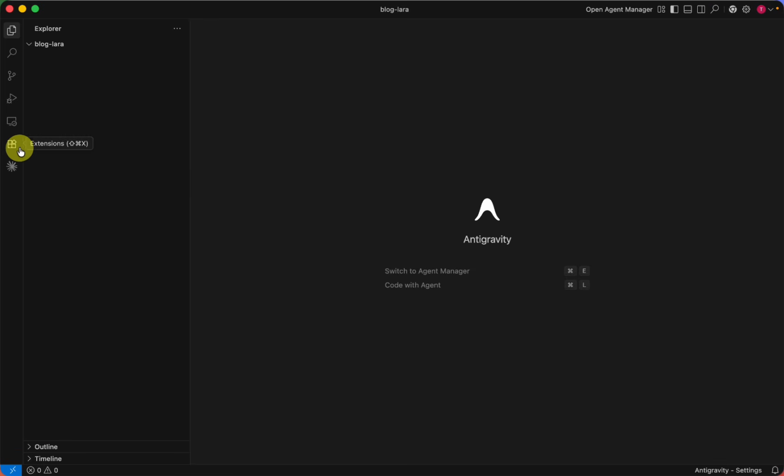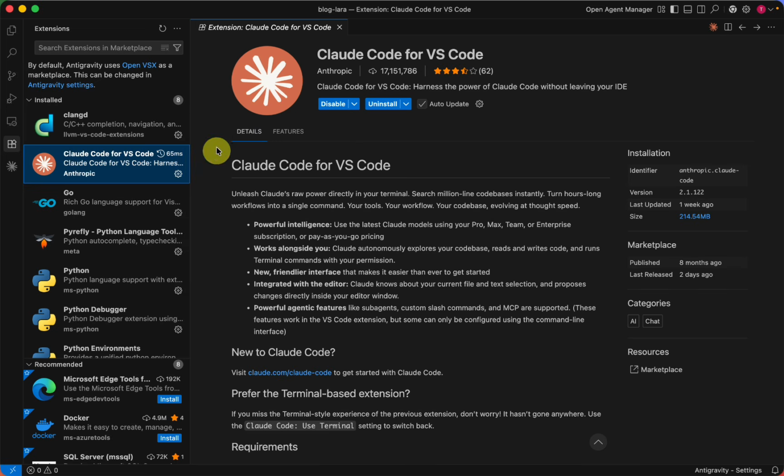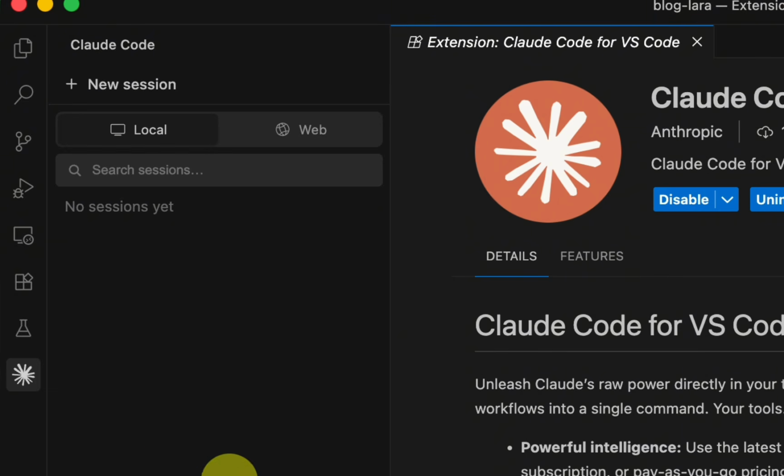Okay, and here you can see I have the extension here. I have already installed it. So under this extensions section, you will find Claude Code, and here you have to log in through your Claude account. Then you will find this interface.